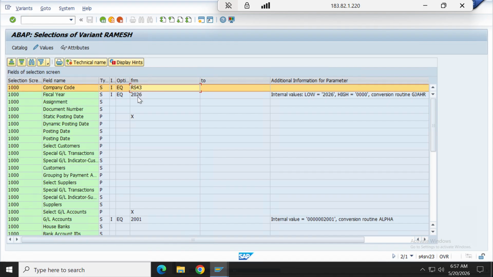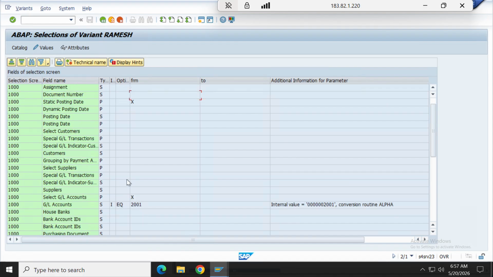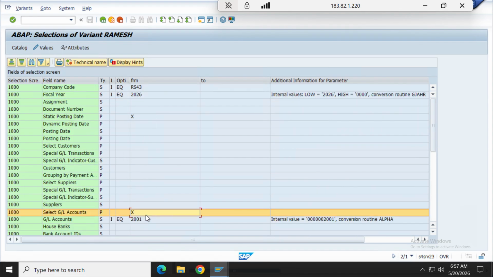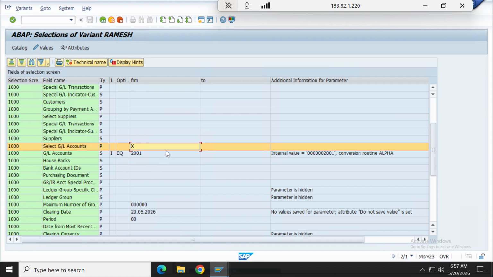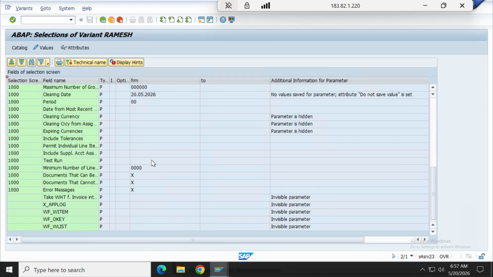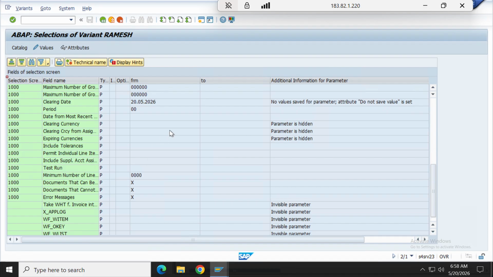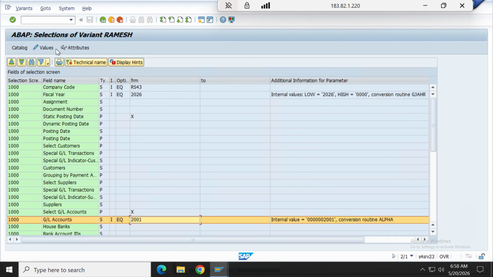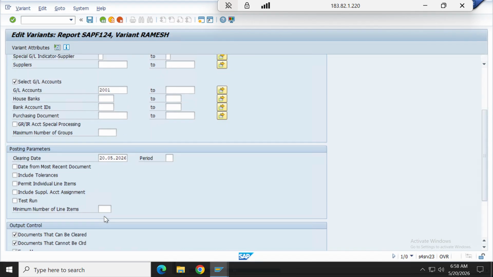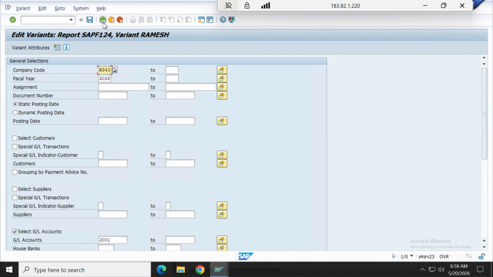You see the company code was there, fiscal year was there, and the GL accounts checkbox was selected. And the GL account I mentioned was only one GL account. If you had mentioned more, they would be displayed here, as well as whether test run is enabled or not. All the details, whatever details we provided in the selection screen in F.13, the same details it will show in the variant.